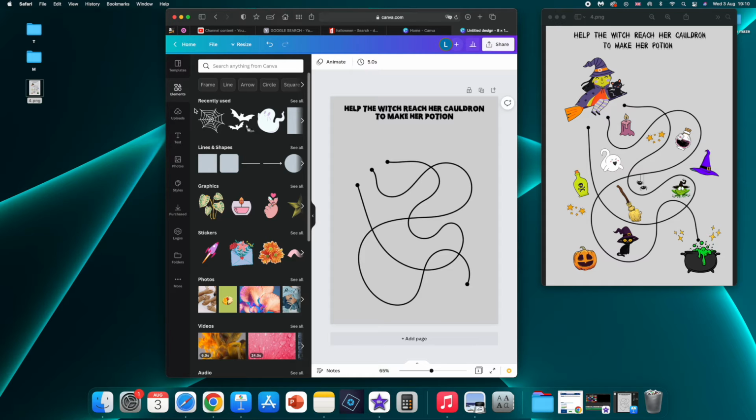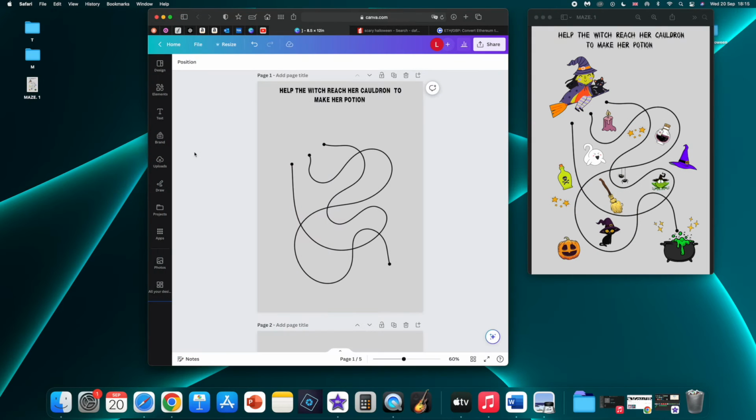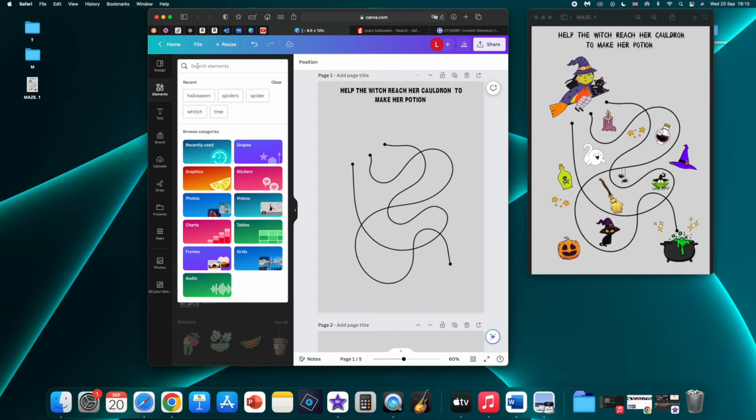But all I was saying is that from this point onward, all you have to do is keep adding clip arts as you like. Just take inspiration from other mazes that you can find on the internet or from my templates. And as you can imagine, this is the fun part because you can unleash your creativity and make your mazes as fun as you like. You just have to go inside elements and start typing a keyword in relation to the clip arts that you want to search for.